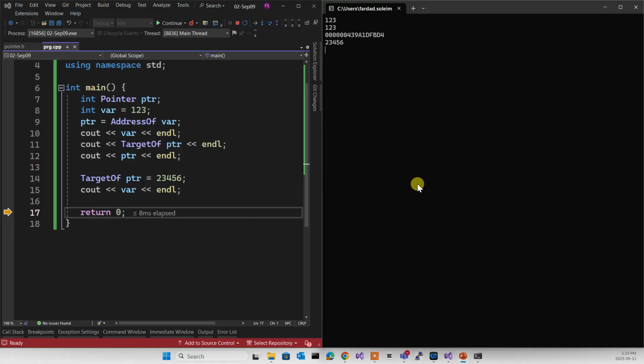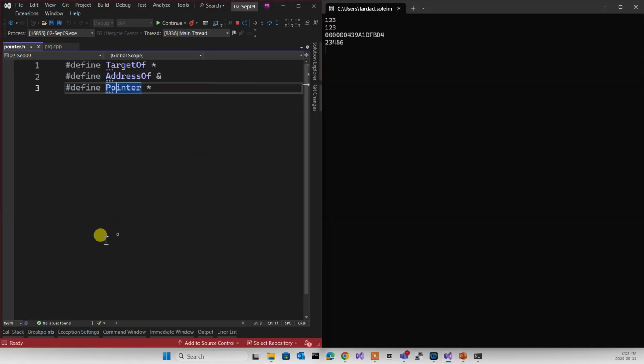So how the devil did this thing actually work? This is the magic behind it. I said define target of to asterisk. Wherever you see asterisk, replace it with target. Wherever you see target of, replace it with asterisk. Whenever you see address of, replace it with an ampersand. So that's all I did. I just search and replace with define. So the compiler will actually go through it. Remember about preprocessor directive? It actually goes through it, replaces it, and that's why it works. I just wanted to prove it to you. That's really what it means.